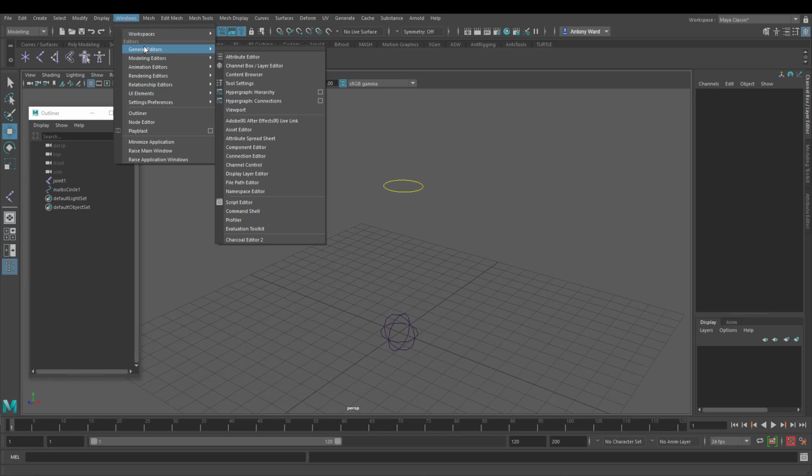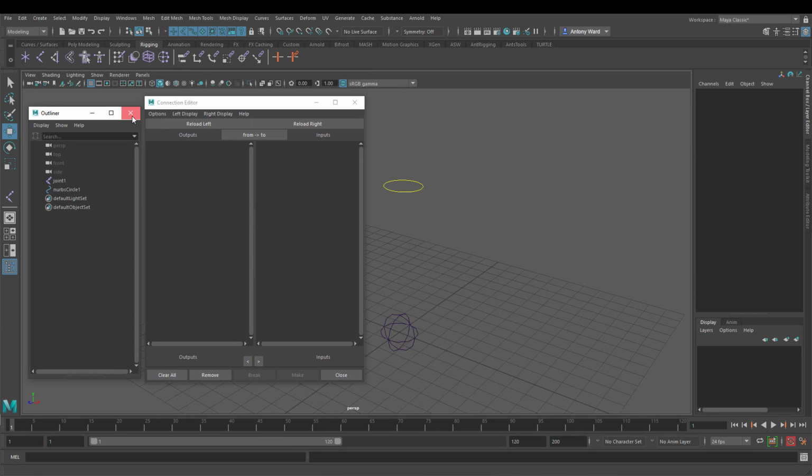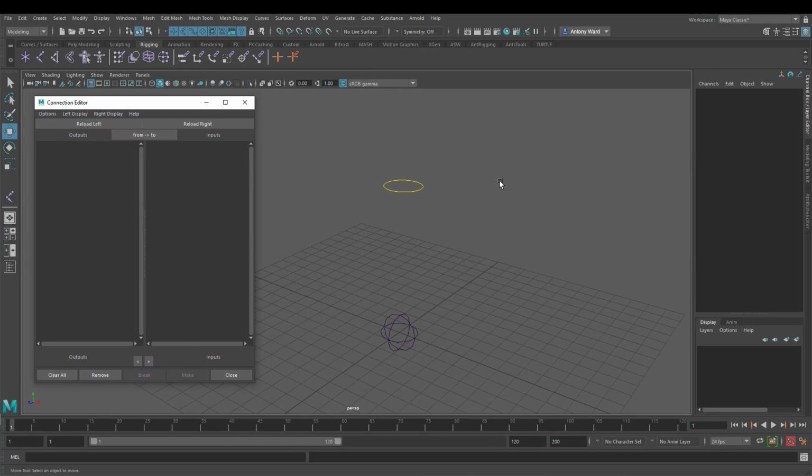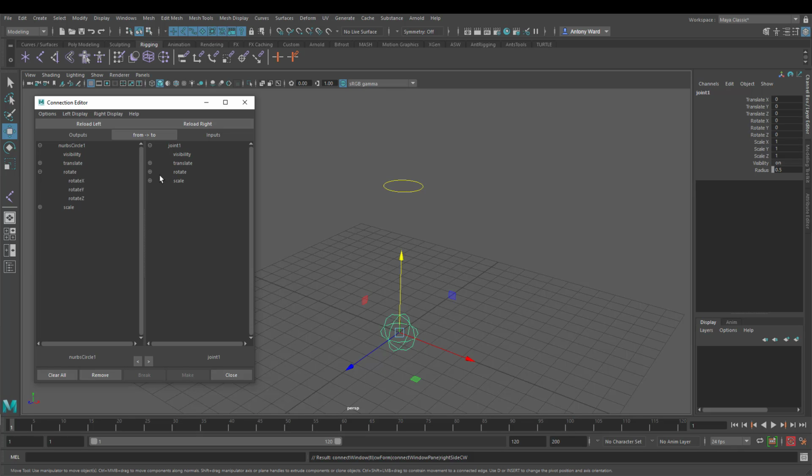We can go to Window, General Editors, and go down to Connection Editor down here. This opens up this new window. And all we do is we select the control and reload left, and we select what we want to connect to and we reload right. And we can open these attributes here.